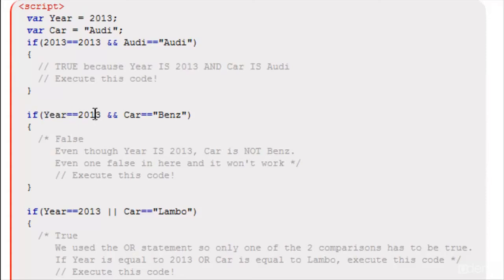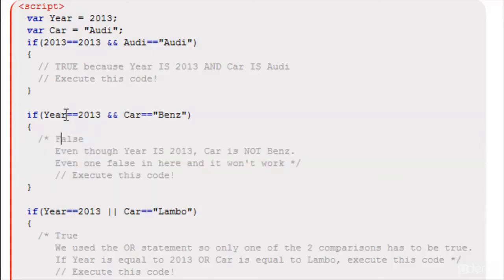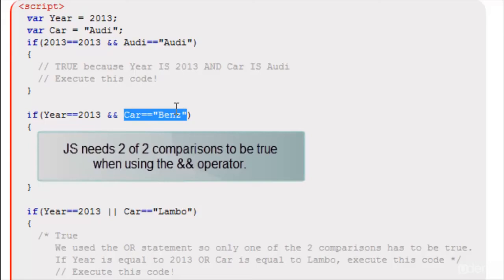Next, if we tried year is equal to 2013 and car is equal to Benz, then it should run our code. But it's not going to run our code because what we said with the AND operator is that both comparisons have to be true. Well, year is equal to 2013, so that's true, we know that. But is car equal to Benz? No, it's not. Car is equal to Audi. So this is only half right because this one is right, and the second comparison is wrong. So 1 out of 2 is 50%. JavaScript needs 100% to run. So it's not going to run this.